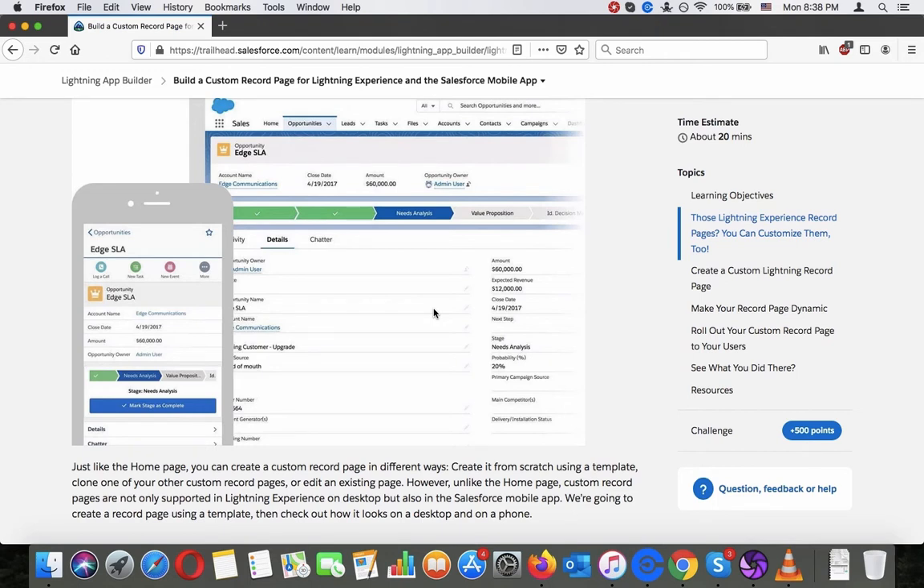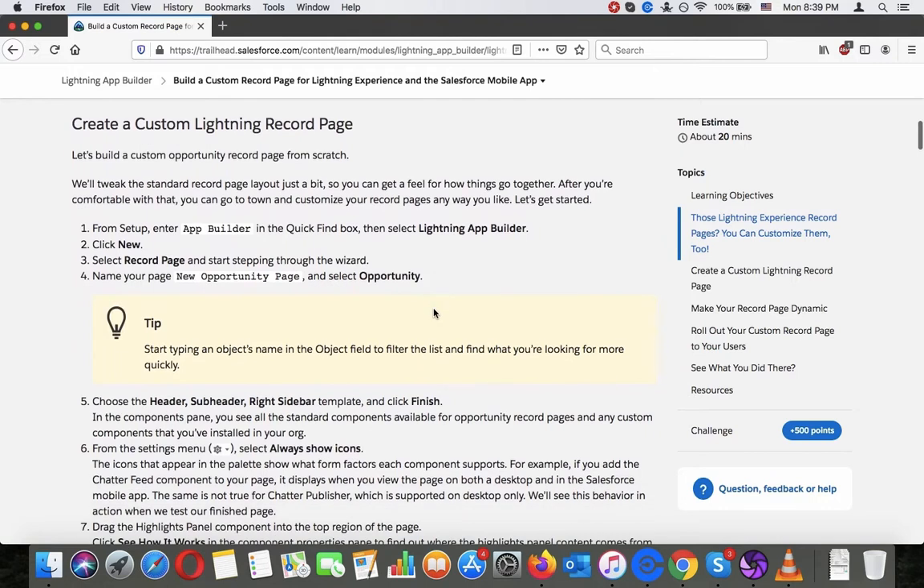However, unlike the home page, custom record pages are not only supported in Lightning Experience on desktop, but also in the Salesforce mobile app. We are going to create a record page using a template, then check out how it looks on a desktop and on a phone. You can see it there.